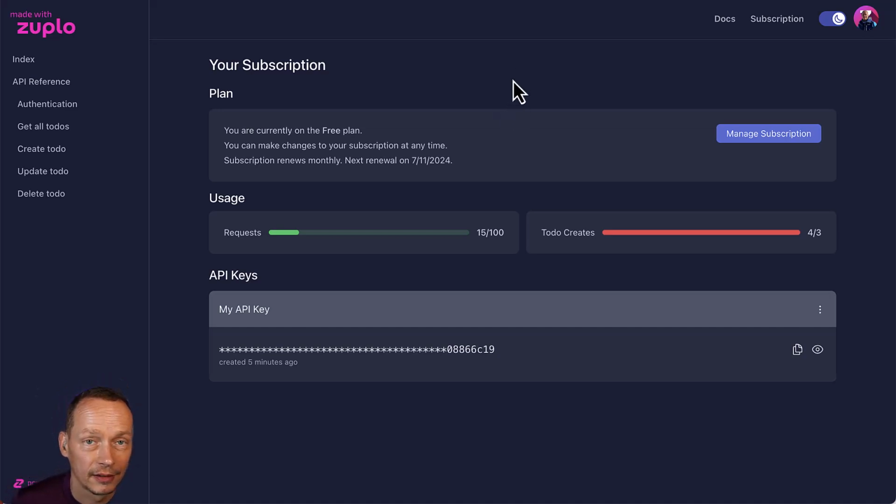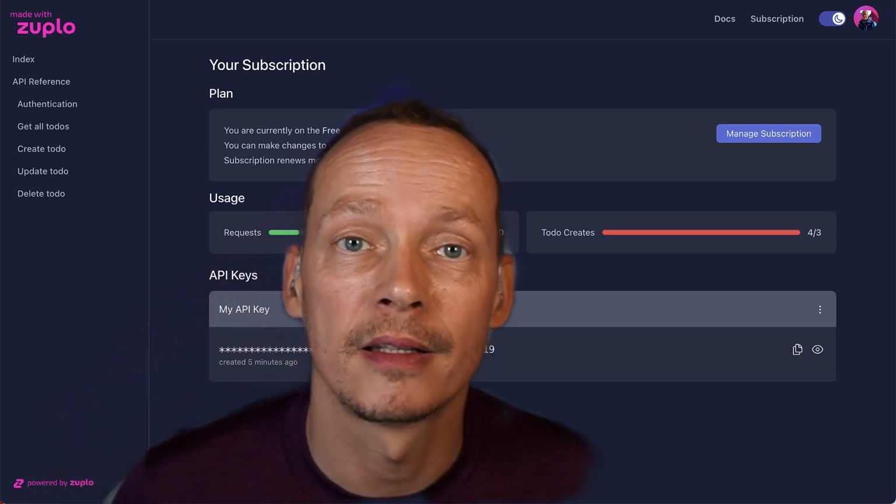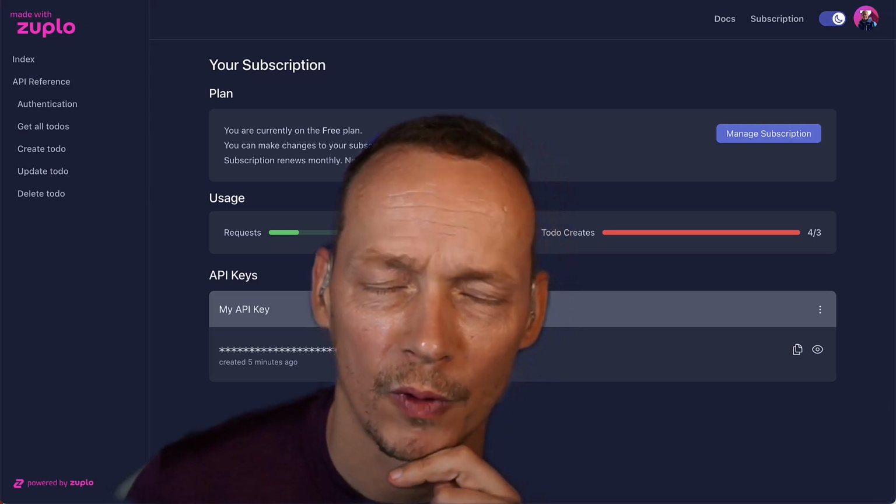That, ladies and gents, is how easy it is to add monetization to your API powered by anything, in this case, Firebase, using Zuplo. When are you going to get started?